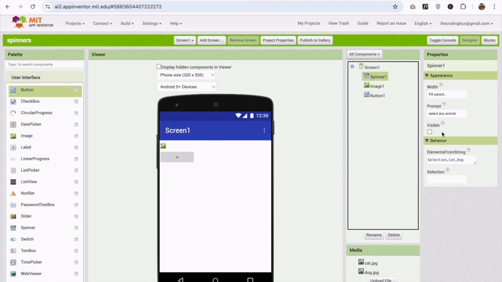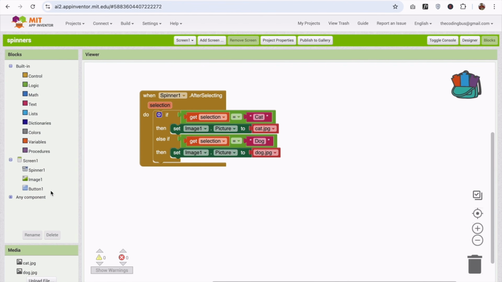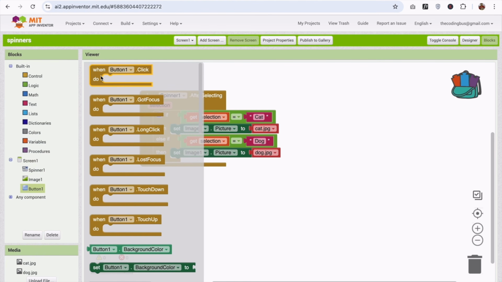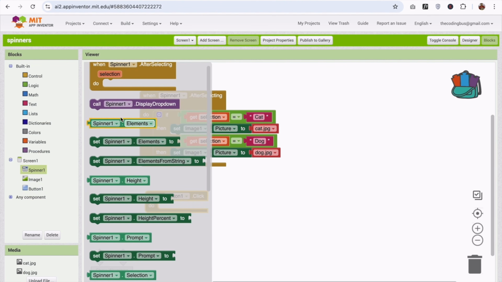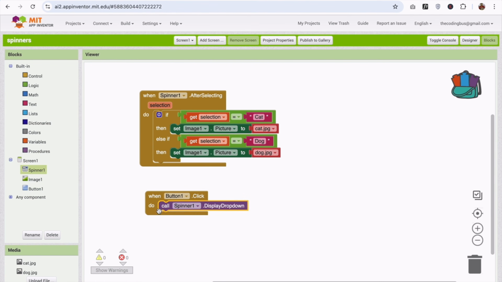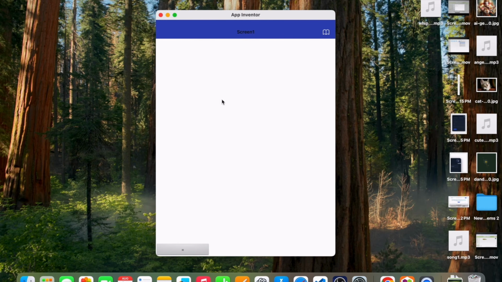And this is the spinner. You can just add here menu 1, 2, 3. Okay, like menu 1 item, menu 2, menu 3. Go to the blocks. And you need to just click on button. Once the people click on that button, then call spinner.DisplayDropdown like this. So once you click on this, the dropdown will appear. Yeah, companion, I need to connect this again. You can see the button. Click on this. You can see the menu. Good. So this is how you can use the spinner.